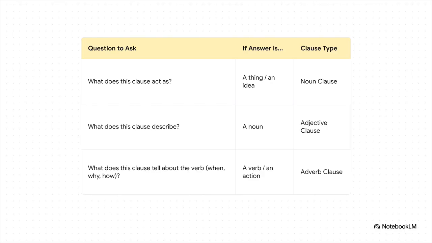Beautiful. I want you to have this. This is your personal clause detective kit. It's a super quick trick you can use anytime to figure out what kind of clause you're looking at. Just ask these simple questions. Is it acting like a thing or an idea? It's a noun clause. Is it describing a noun? Adjective clause. And is it telling you when, why, or how an action happened? Well, that has to be an adverb clause.